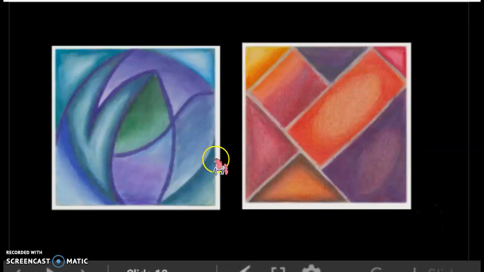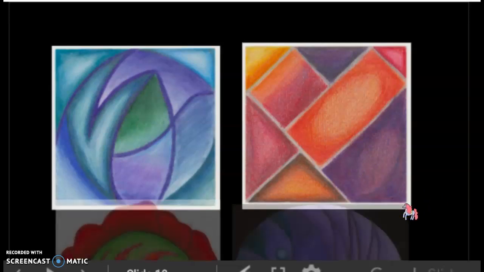These are 2 color pencil pieces created by students that both use analogous color schemes. So this one is blue, blue-green, blue-violet, green. And this one is red-violet, red, red-orange, orange. So they're all related in color scheme.